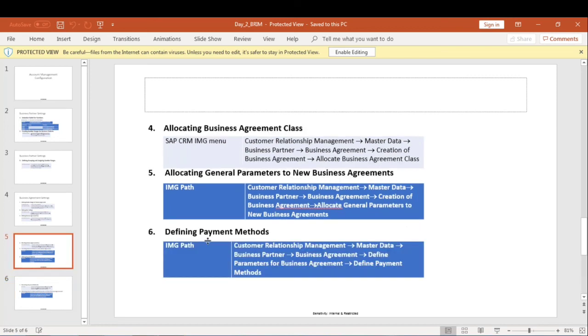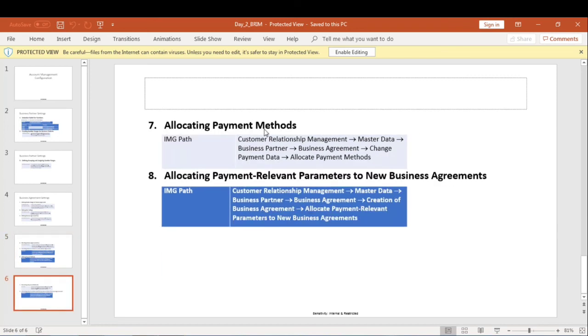So first we define the payment methods, and we will assign the same payment methods to the business agreement.